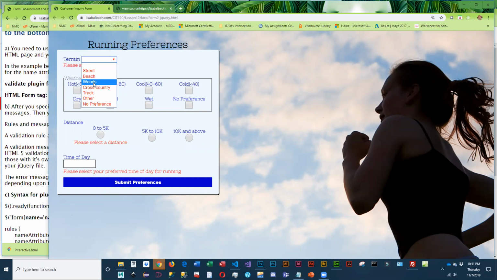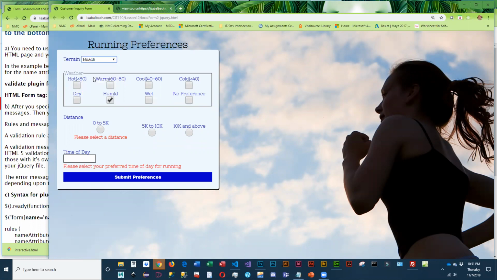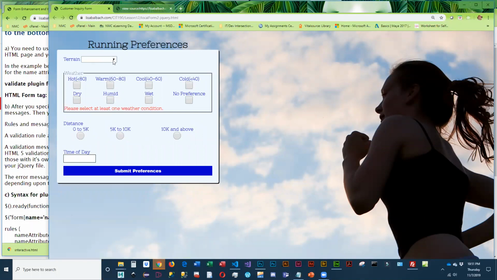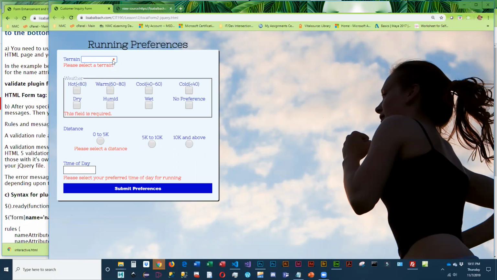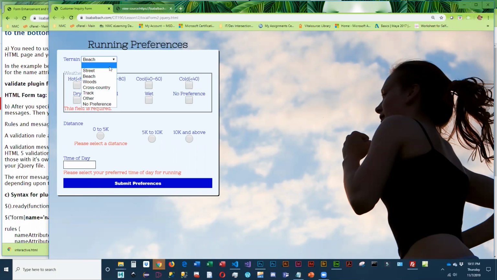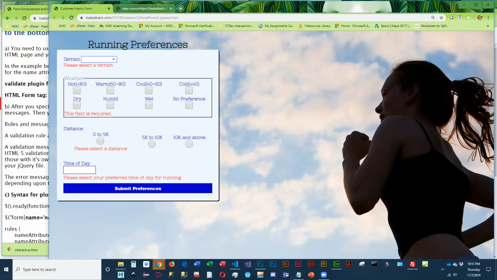Terrain, as long as they pick something from the list, they're fine. And it's very interactive once they submit and there's an error. So if they do it correctly here and you submit, you don't get the message. Deselecting isn't going to display the message from validate until you submit. And then selecting and deselecting will display messages.